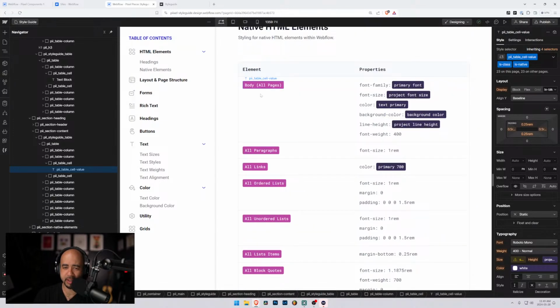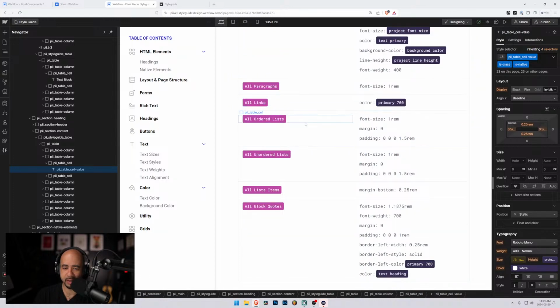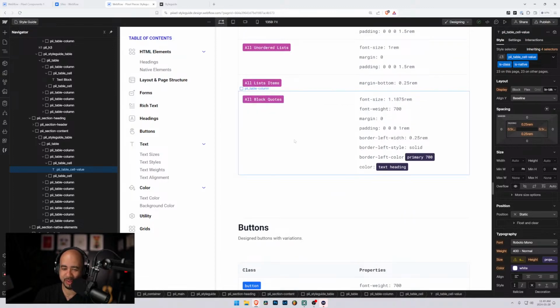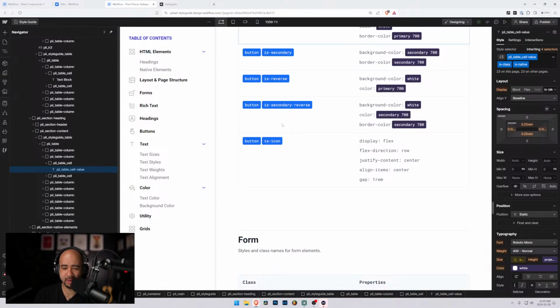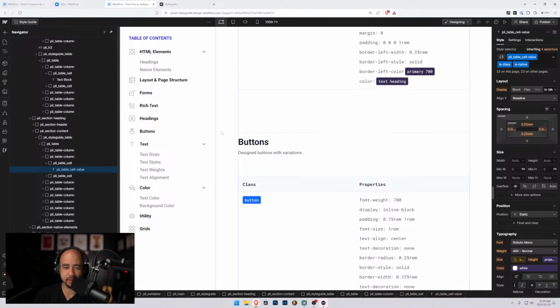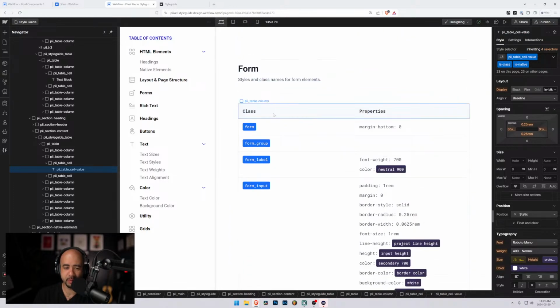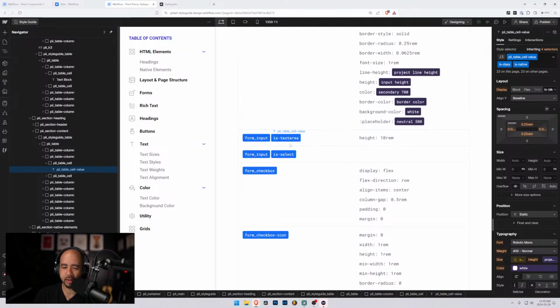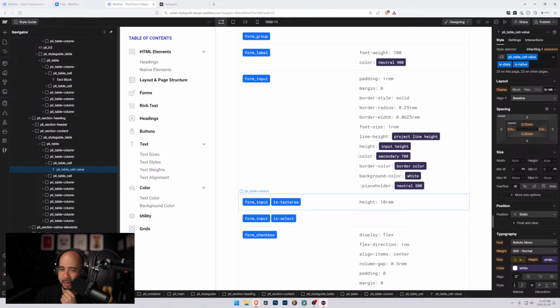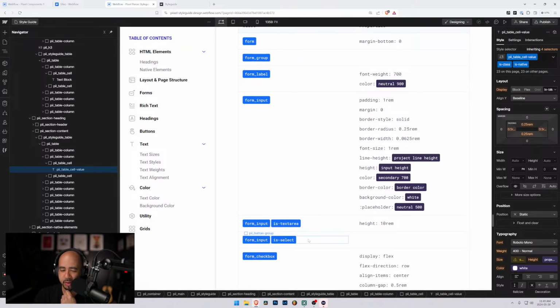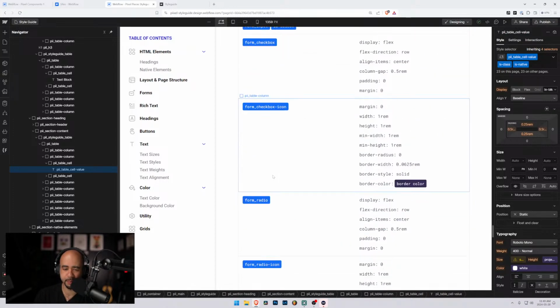The native HTML elements, you have body, all paragraphs, all links, all ordered lists, excuse me, unordered lists, list items, and block quotes. We got our buttons. Do I have them? Yeah, classes. We have our forms. The forms are a little bit of a unique thing to display, because like form input is select. I don't have any parameters associated with that one, or properties, I guess I should say. But it's still something that needs to be there. So we're going to have to figure out exactly how we want to display these.